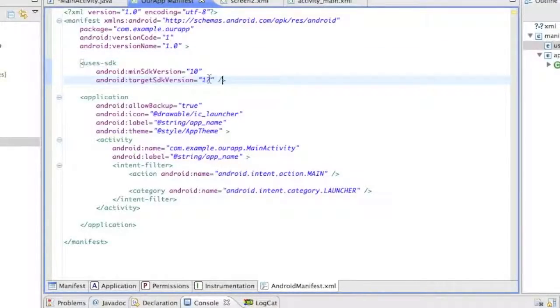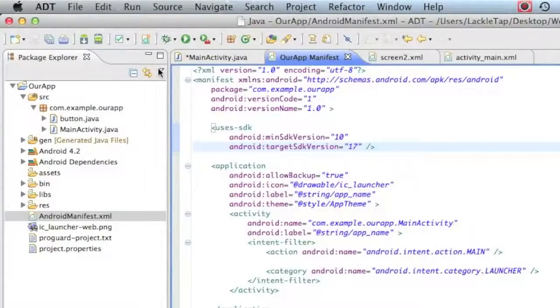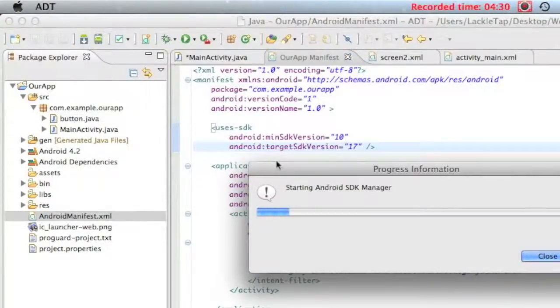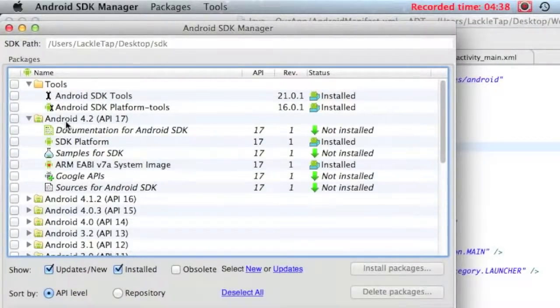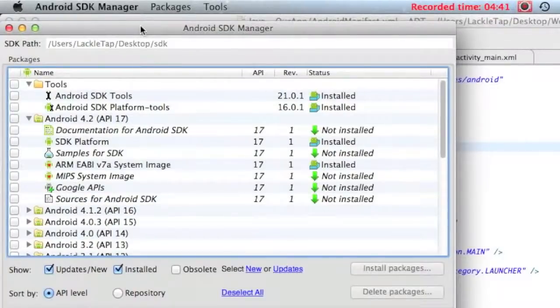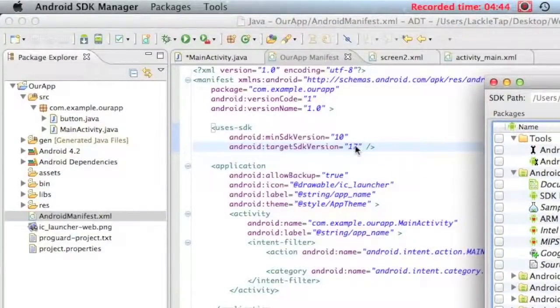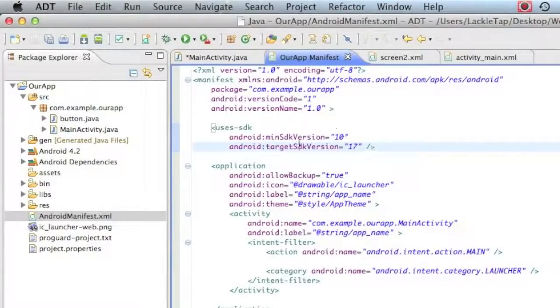Now to find the API numbers, you're going to go into here, and it's going to say starting Android SDK Manager. Oh, it's API number, I'm sorry. As you can see here, Android 4.2 Jelly Bean, API 17. That is what we're making this app mainly for, Jelly Bean API 17. So if a user is running a phone with an API 9, they will not be able to use this application. But if they're using API 10 or above, they will be allowed to launch this application. That's basically what those 2 lines are saying.